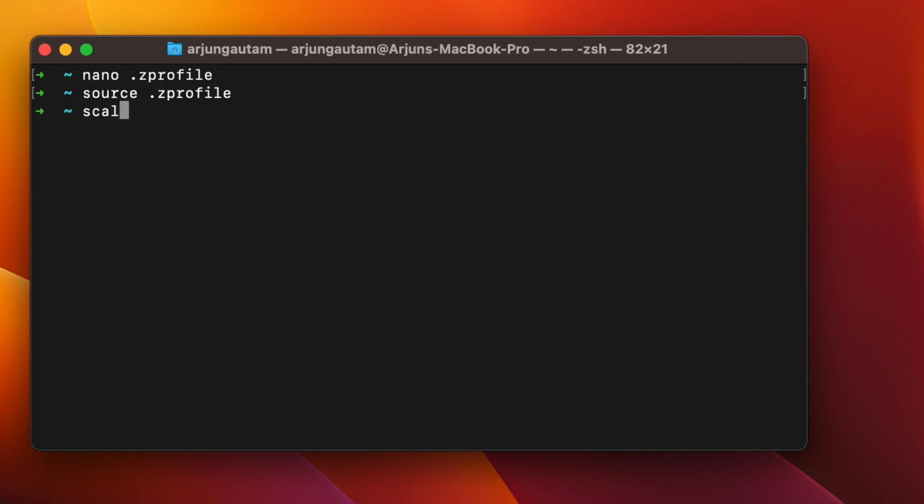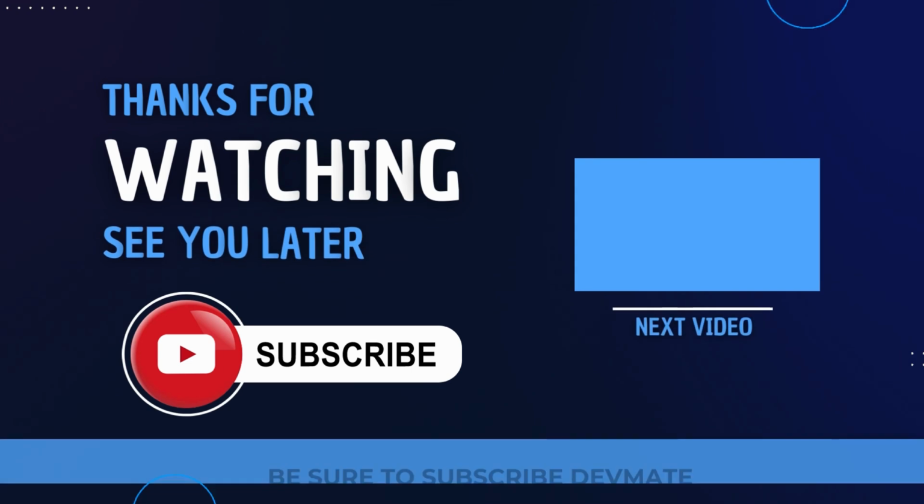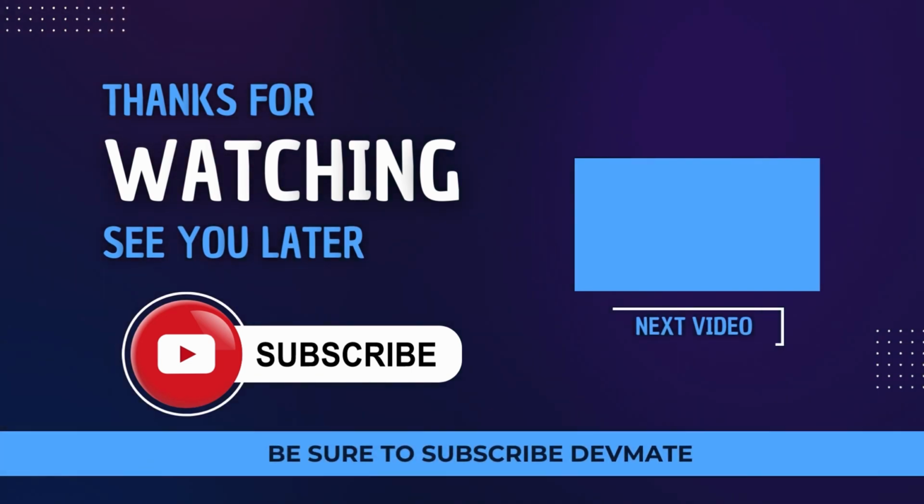Now if I just type scalac -version, you can see Scala has been successfully uninstalled from our system, because it's showing something like command not found. So this is how you basically remove Scala from your system.